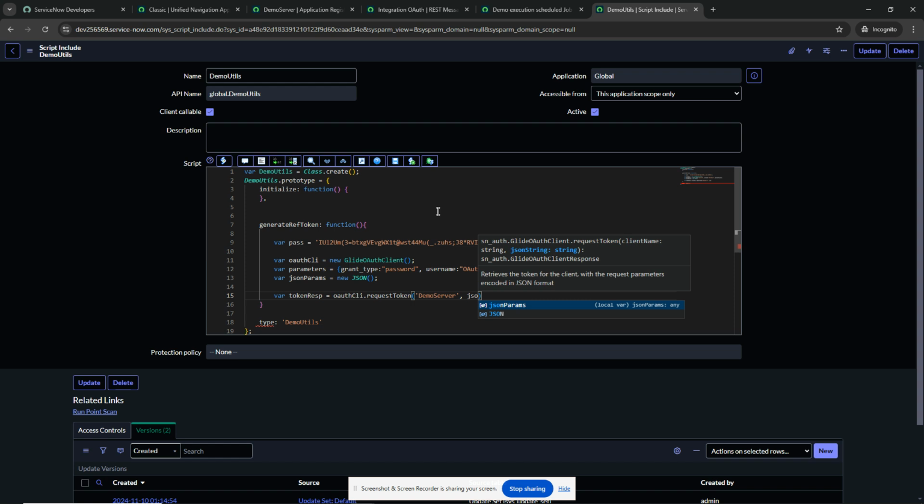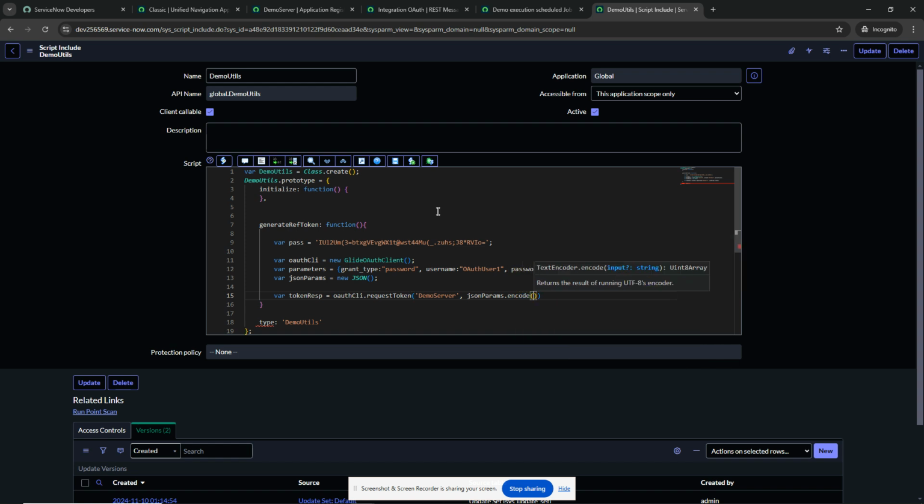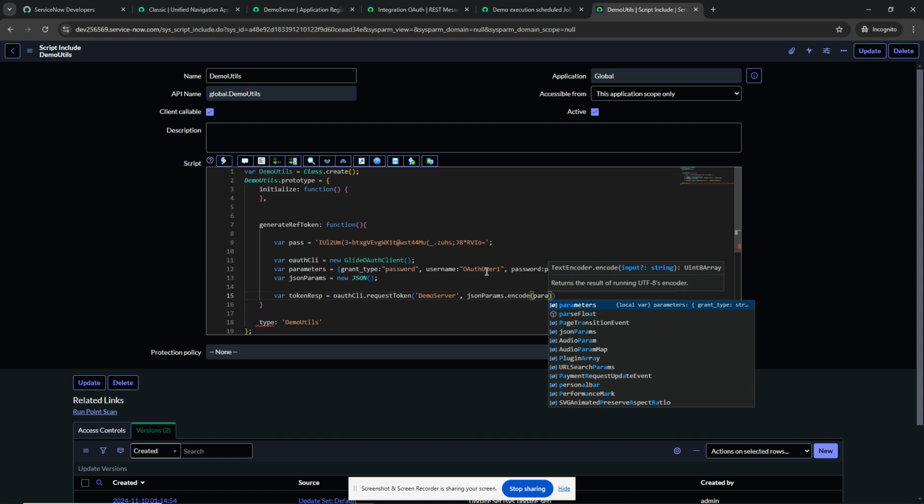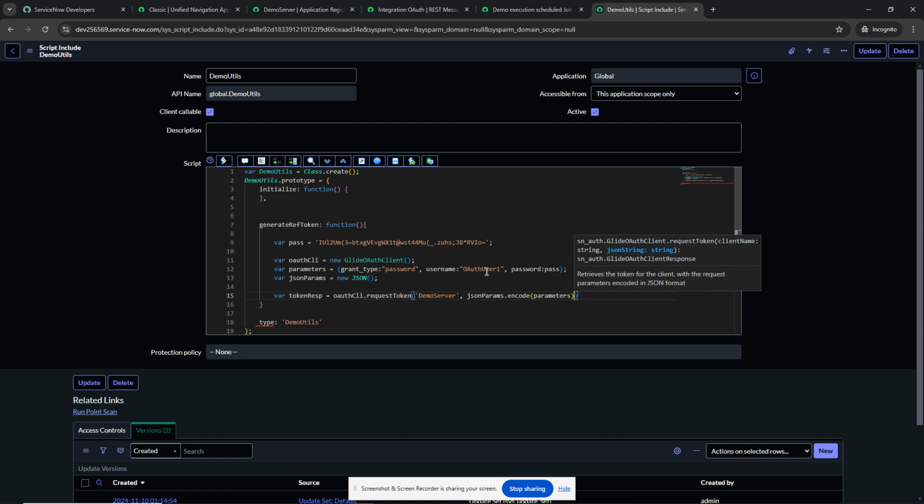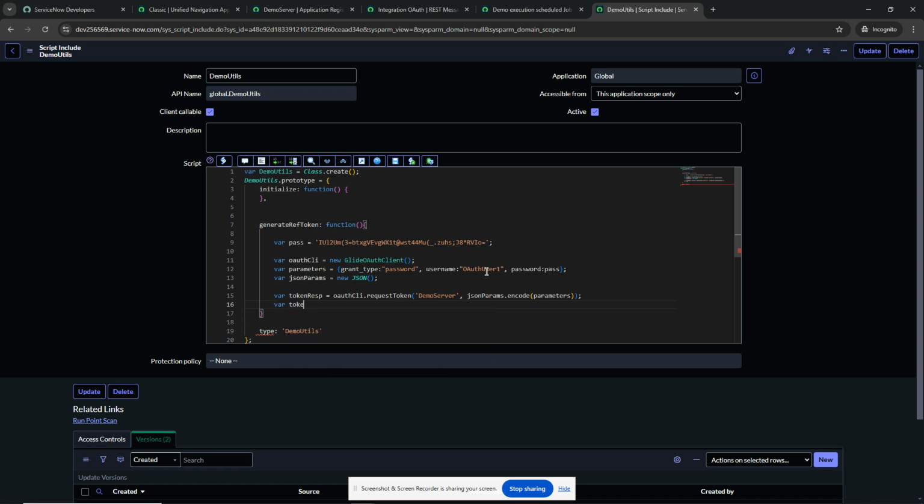I have used params, right? I'll select it, and I need to encode the parameters in it. So encode of parameters. In this, I have used the grant type, username, and password. So I'm directly making a call like that, that's it. Later on, I have to enter the semicolon. I'll declare one more variable, var tokens is equal to the previous one, var token dot get token. I want to get the token here.